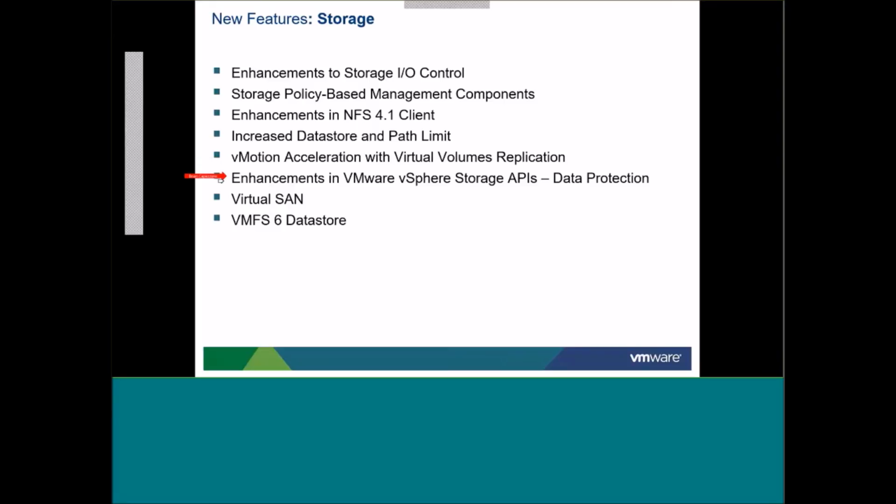There's enhancements to the vSphere storage APIs for data protection. That means backing up virtual machines, taking snapshots, transferring compressed data over NBD mode, reusing vCenter Server sessions. So some enhancements to data protection.